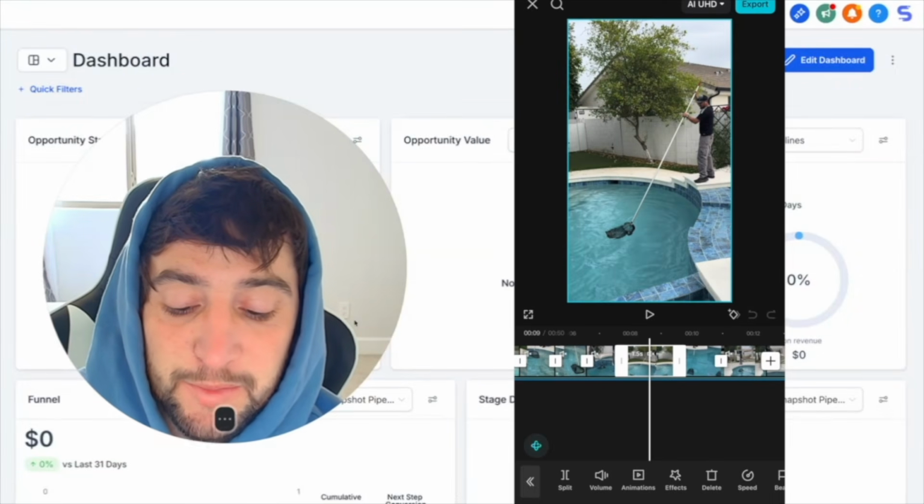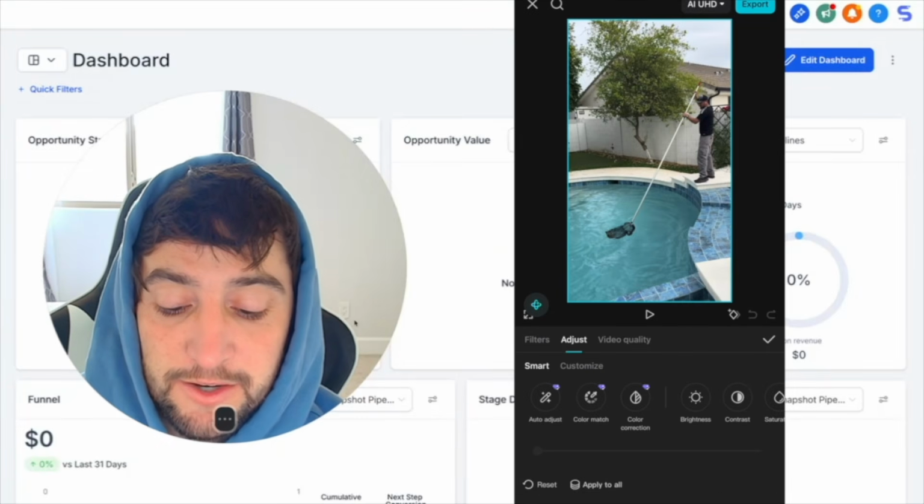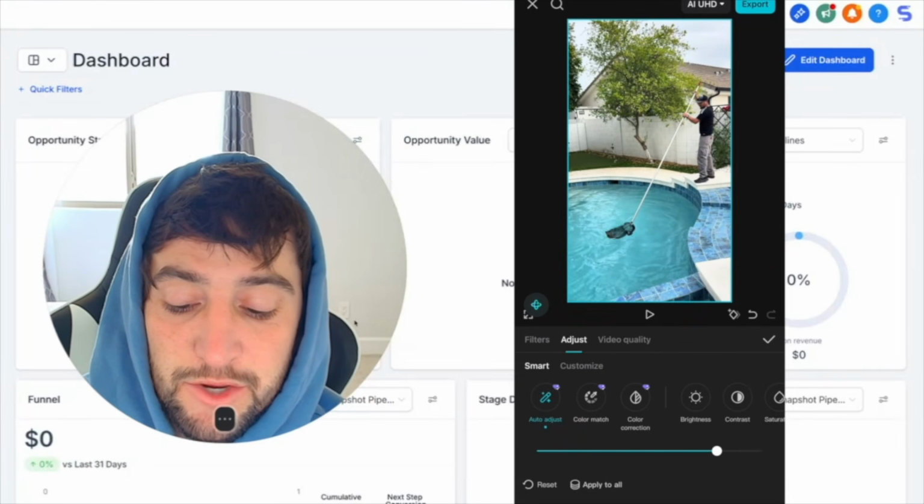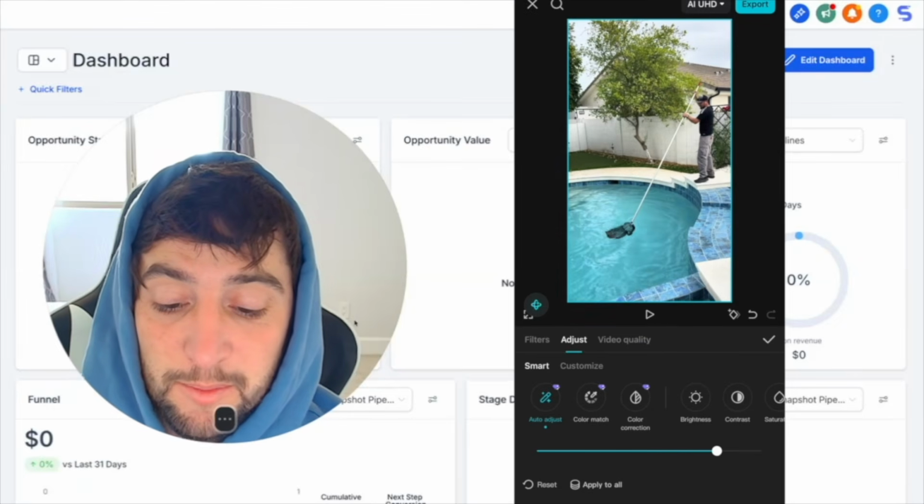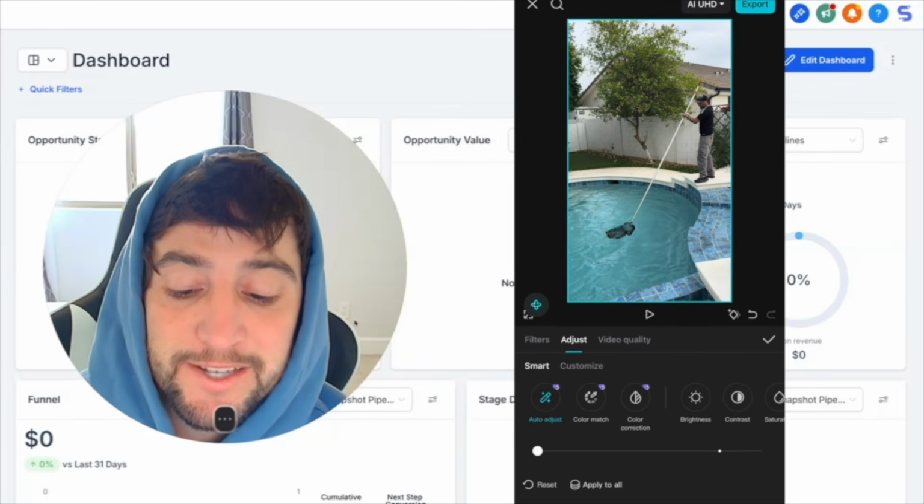All right, guys, I want to start adjusting some of these clips. What I mean by adjustment is the color scheme. So you click on it and you go over to adjust. It's right there, adjust. Click on that. And this is where you can change the auto adjust. See the brightness? Look at everything, the colors. So they all just pop way more. You can do this and click apply to all, and it applies to every single clip.